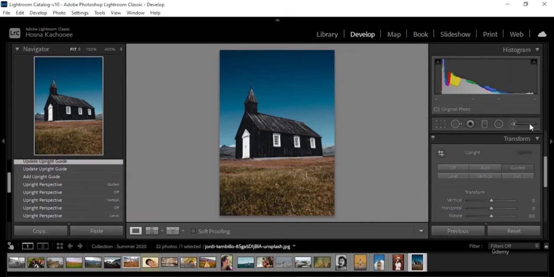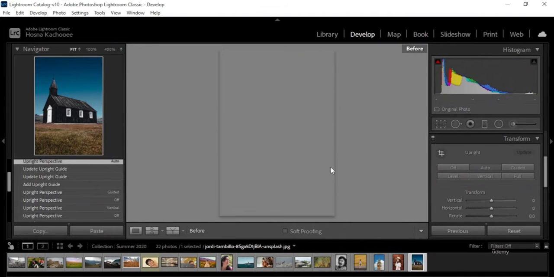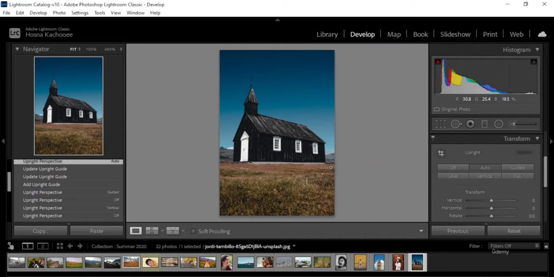So I'm going to tell Lightroom to level this on its own. So let's hit Auto, and it did a pretty good job. Let's have a look at the before and the after. It's a lot more straightened right now.